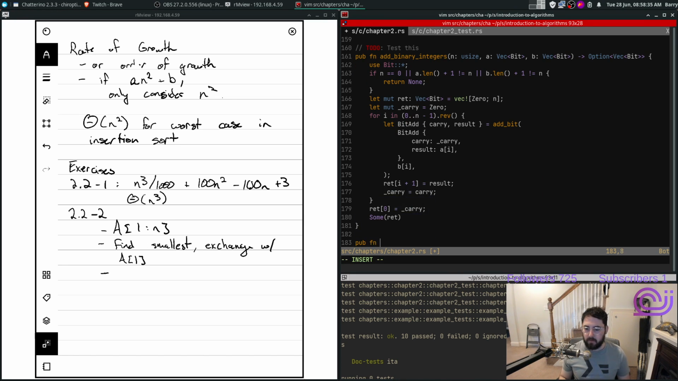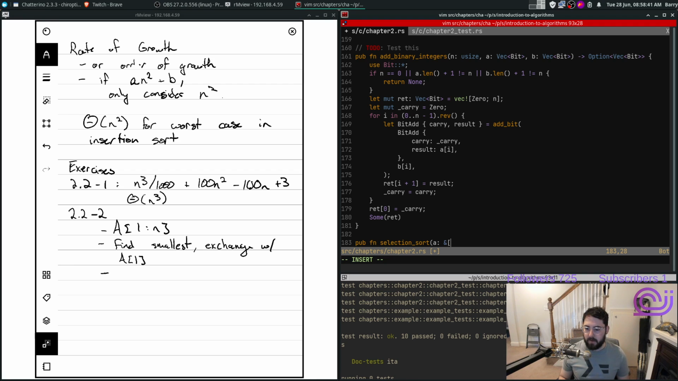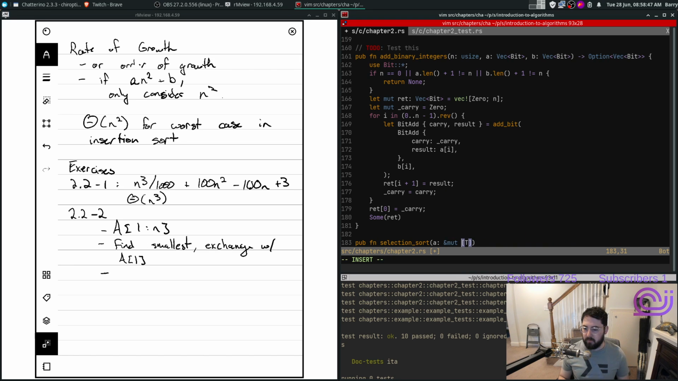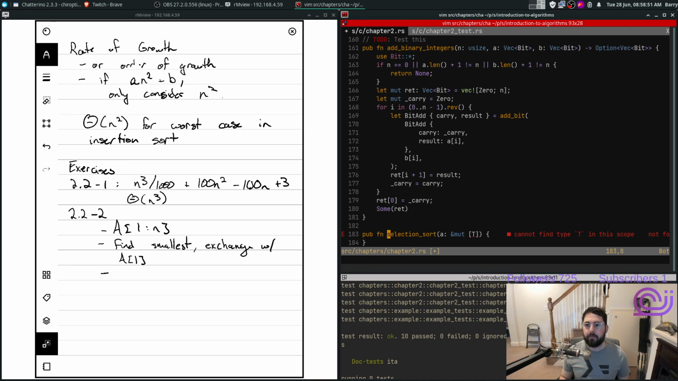So let's just get the... So we're going to have an A that's going to be a slice of T. It needs to be mutable. We're not going to return anything.